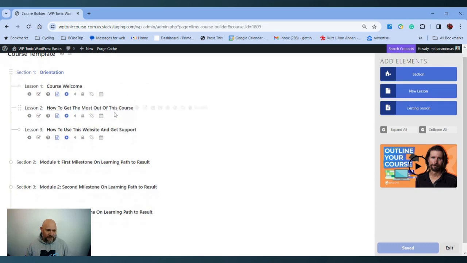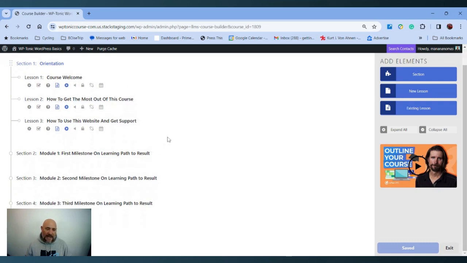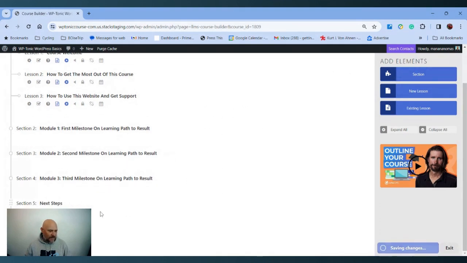Now, let's say that we want to add a section or we want to add a lesson. So I'm going to go down here to section 5, highlight right there, and I'm going to say add a section. And when I add the section, you see that it added a new section right here as section 6. So if I double click that, it's going to let me highlight it and I can change it.